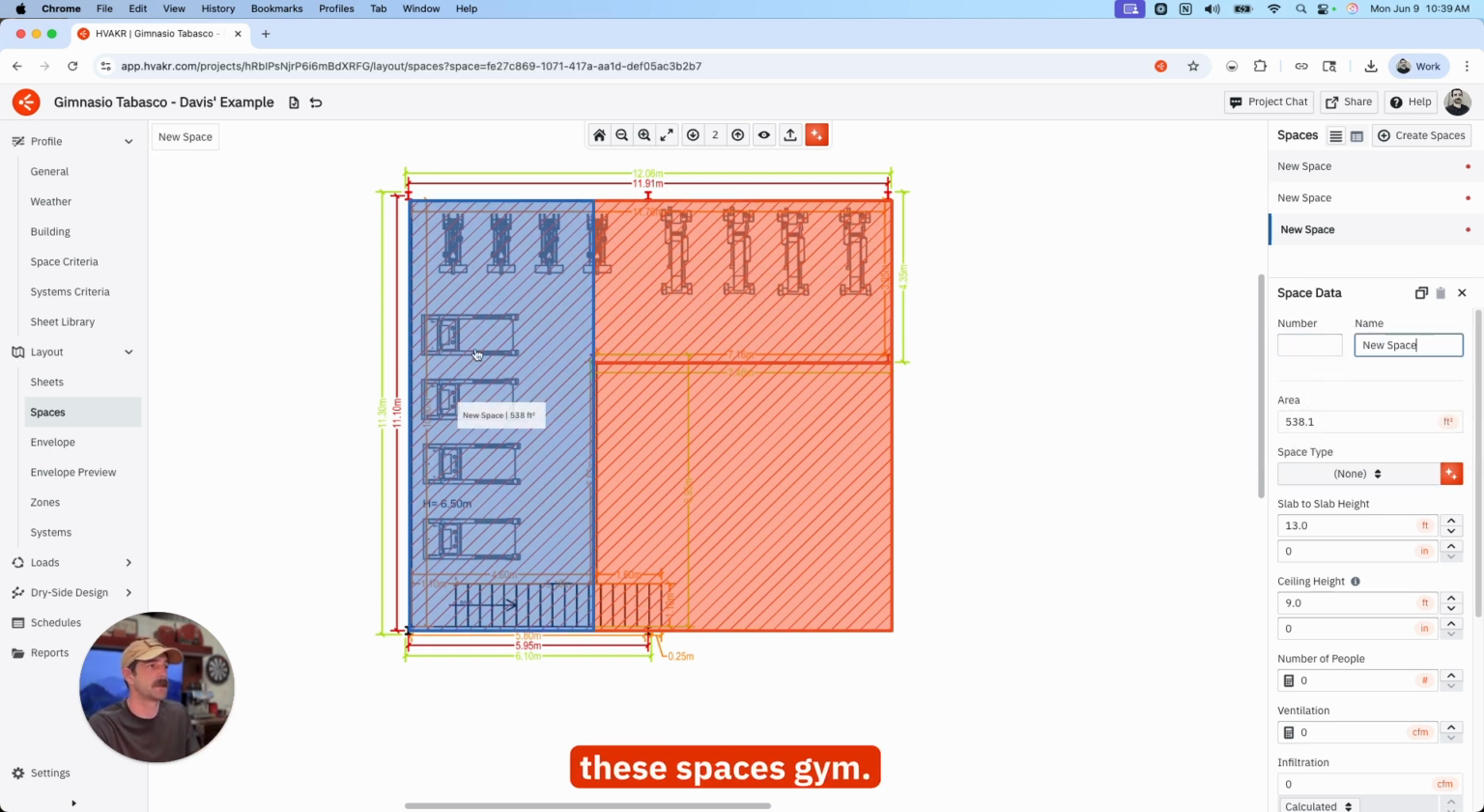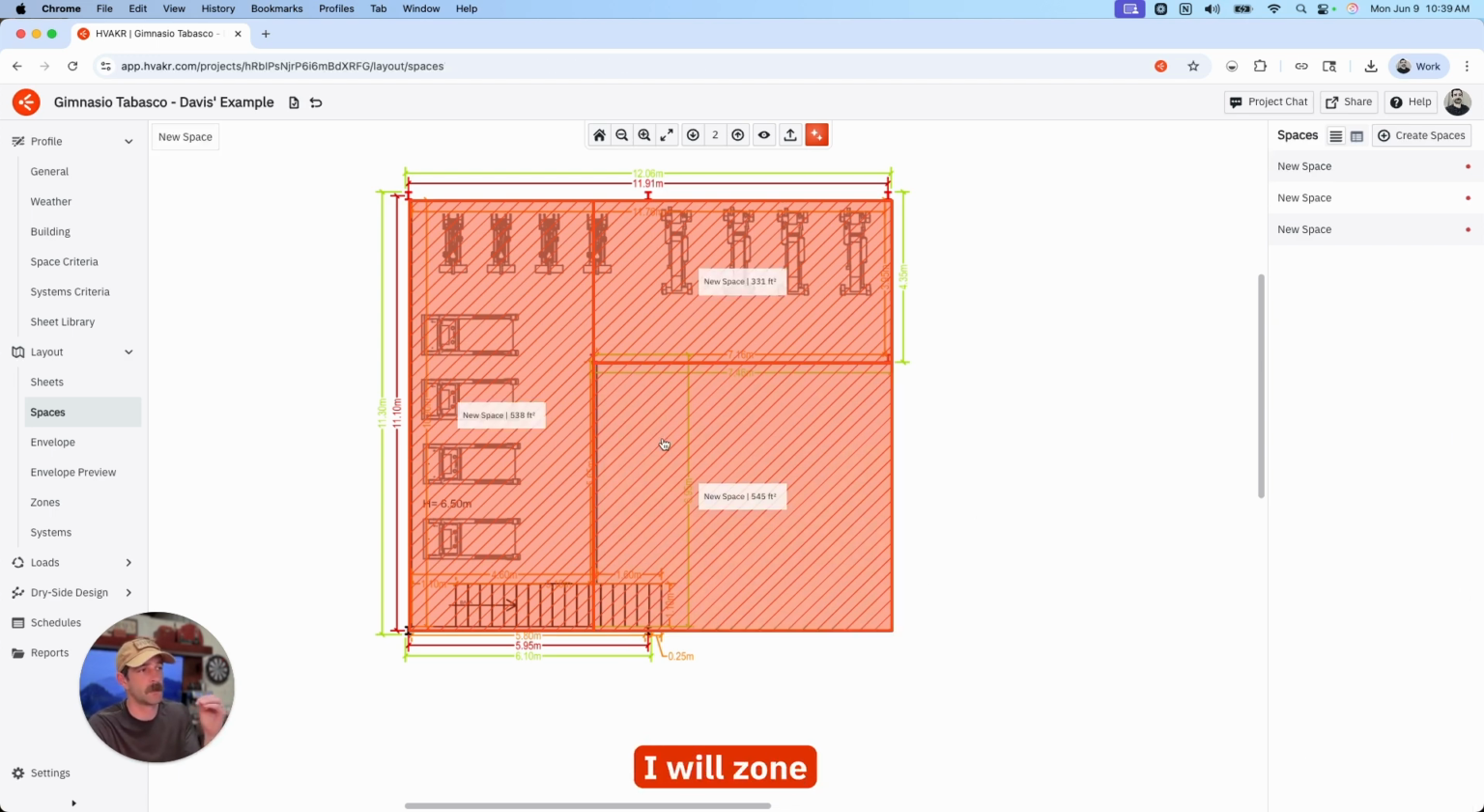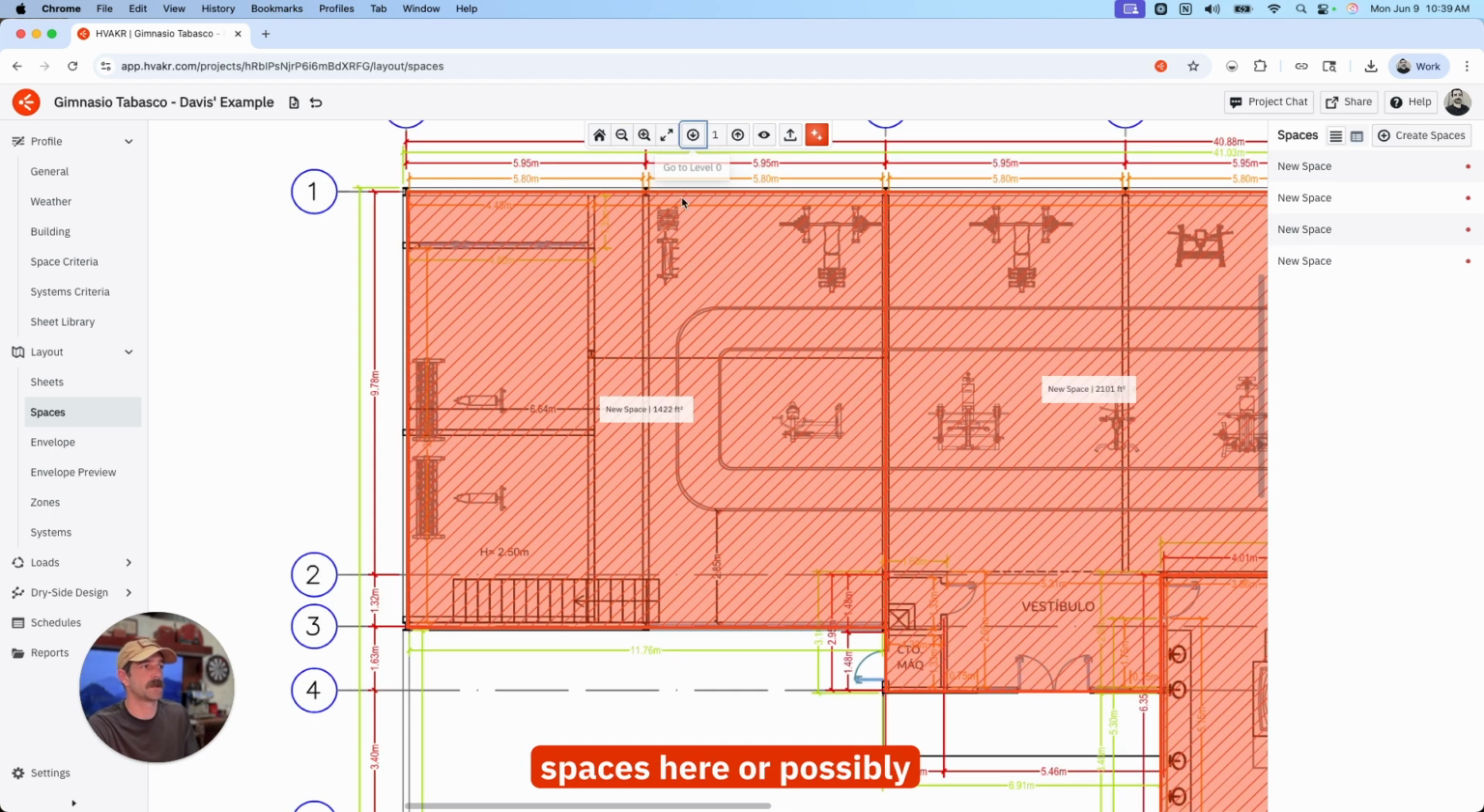I will assign these spaces gym. This space right here is going to be void, essentially unoccupied, no plug loads, no people loads, just void, so that I can assign an exterior to it and capture the exterior load. And then, like I said, I will zone that with these spaces here, or possibly the space below.